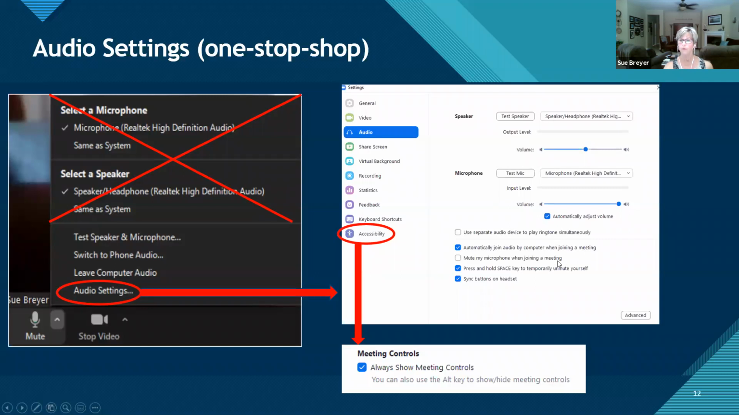Mute my microphone when joining a meeting. A lot of people opt for that. Maybe they're eating lunch and they don't want to be chomping on their potato chips while they're entering a meeting and everybody's going ballistic. So if you click that every time you enter a meeting, your microphone will be muted. You can always unmute it, but at least you'll come in silently, which is always nice.